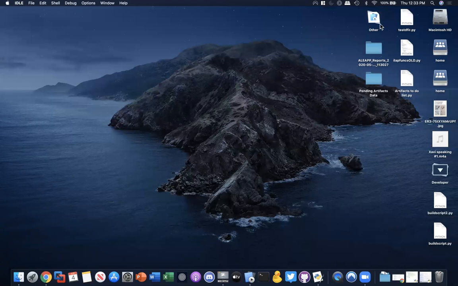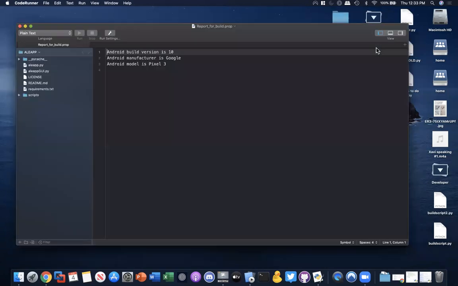I have here the report for build.prop. And here's my nice little report. You see that? Android build version, and I wrote it to my file. It is a simple report. It's just a text file, but down the road, you can make much more complex reports as we go along.